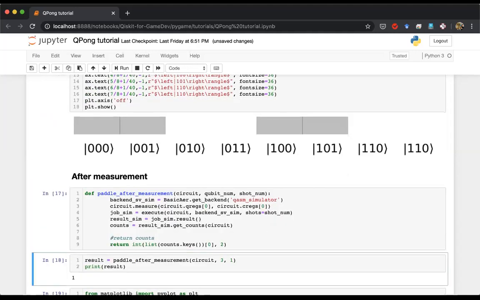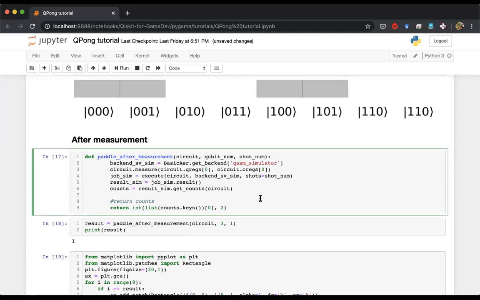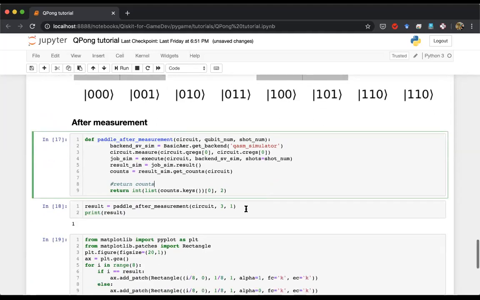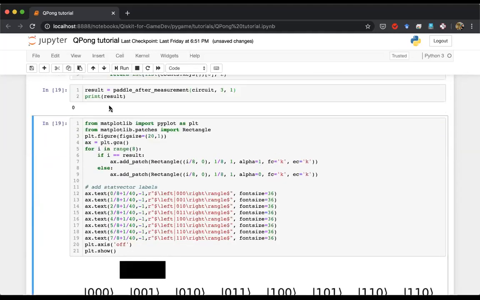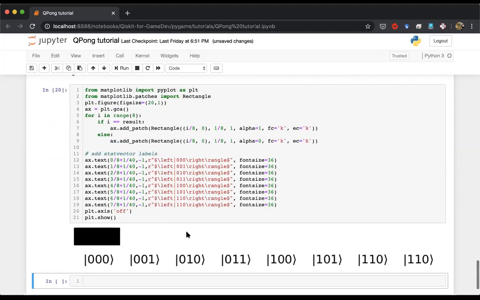After the measurement, I run the same circuit in a different backend. In that case, I only do a single shot measurement. So you collect the quantum state, and you only get one outcome of the state. Let's see what the result is. You see the result is 0, which means 0, 0, 0. So that's how I combine the game part and the quantum computer backend.